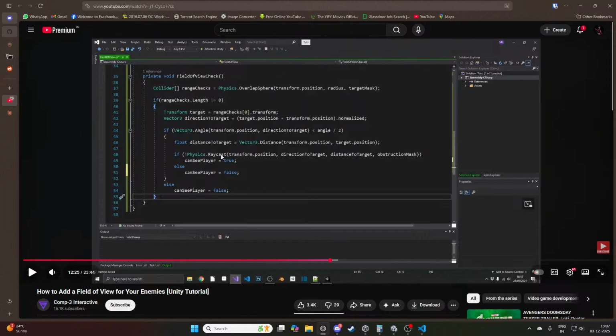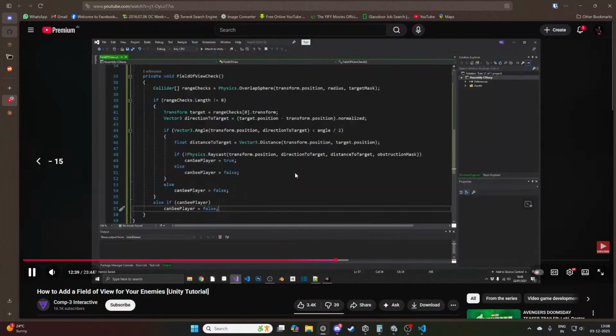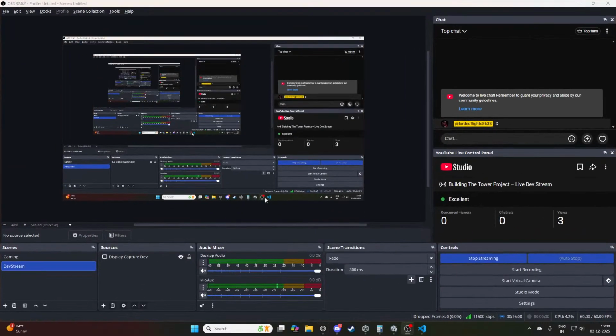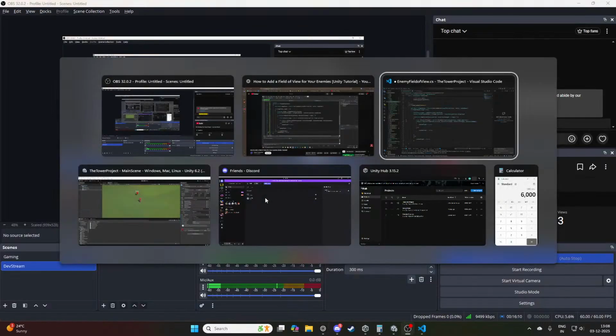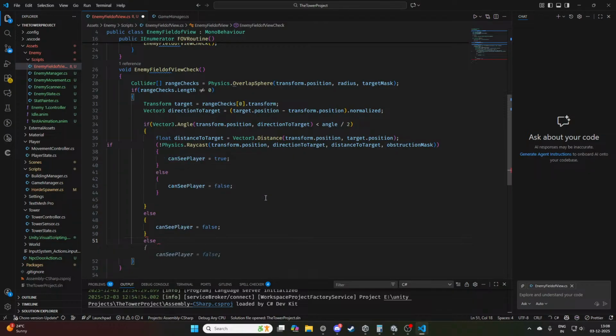ओके सो यहाँ पे क्या कर रहा है, फिजिक्स रेकास्ट से डिटेक्ट कर रहा है कि ऑब्स्ट्रक्शन मास्क नहीं है, अगर तो ट्रू है, और अगर है तो कैन सी फॉल्स. Field of view script on here. ऑलराइट. सो यहाँ पर क्या है, अगर कैन सी प्लेयर है ट्रू है तो कैन सी प्लेयर फॉल्स है.